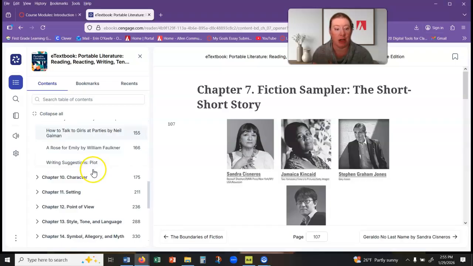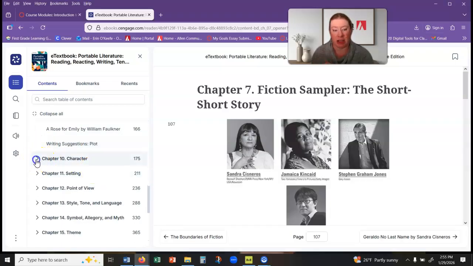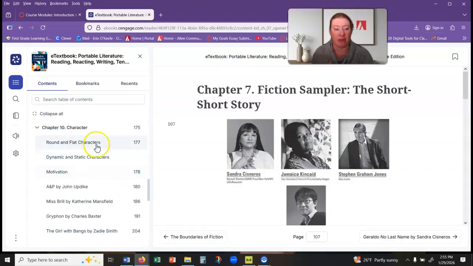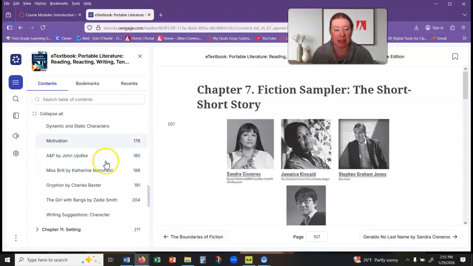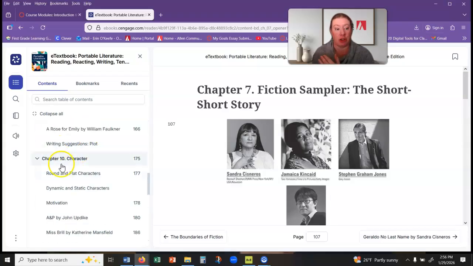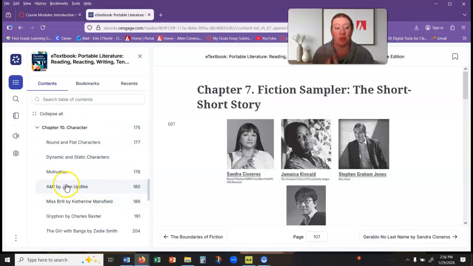Characters are a little bit more complex because we've got flat and round characters, dynamic and static characters, etc. And then after that are some examples that are just included in the chapter, and they include good examples of that particular topic. So if it's about characters, we know that there are going to be different types of characters that are identifiable in these particular stories.